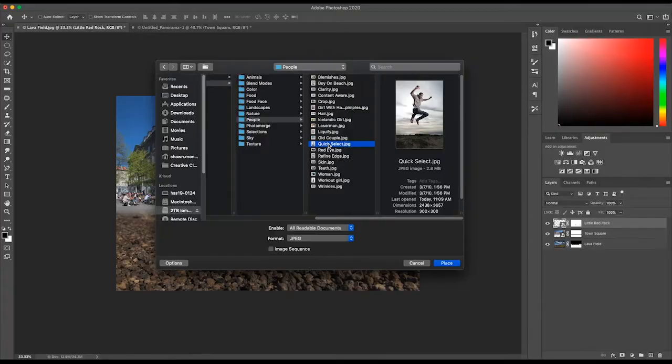The next thing I want you to do is go to your people folder and select the quick select JPEG. It's a guy who's jumping, and the photo's taken like him mid-jump.